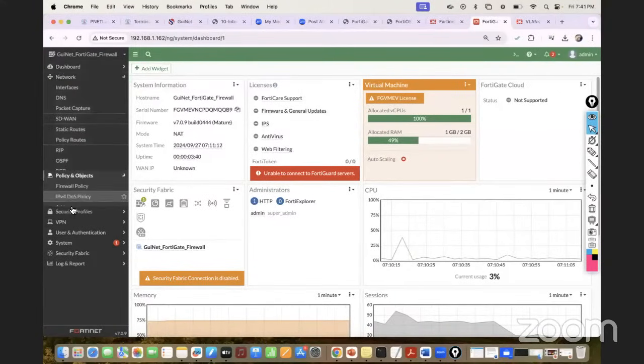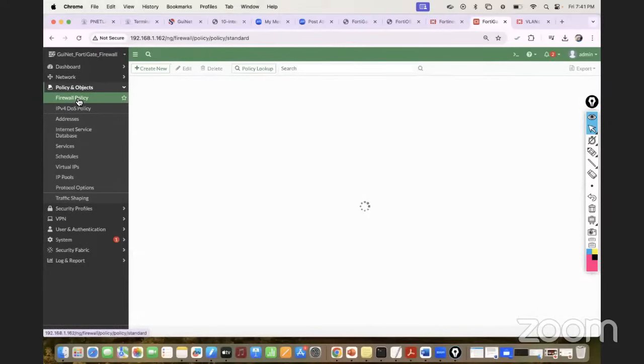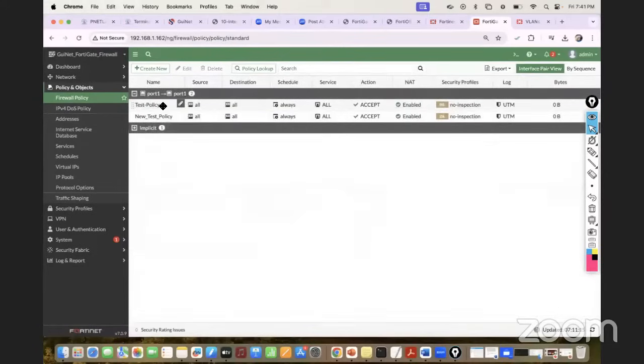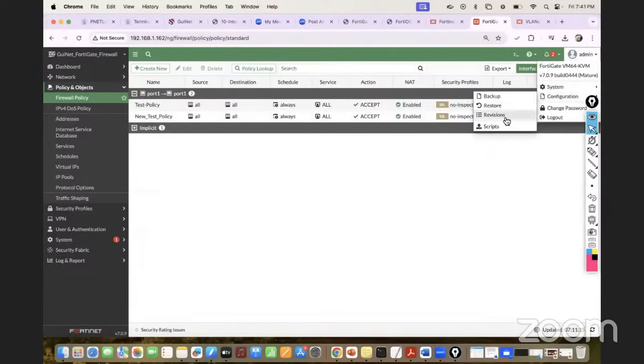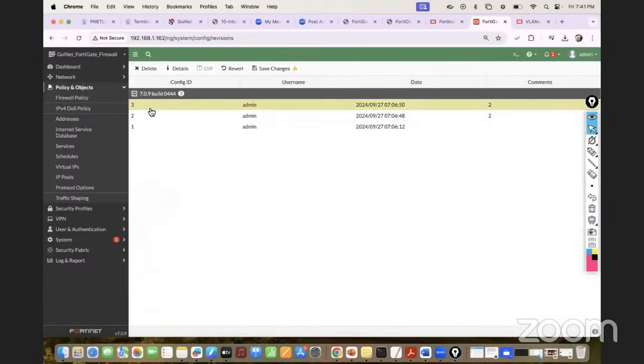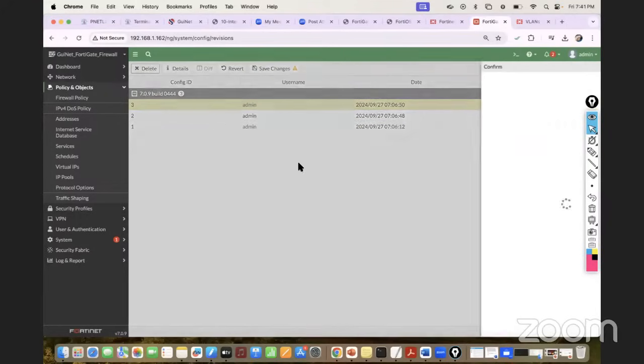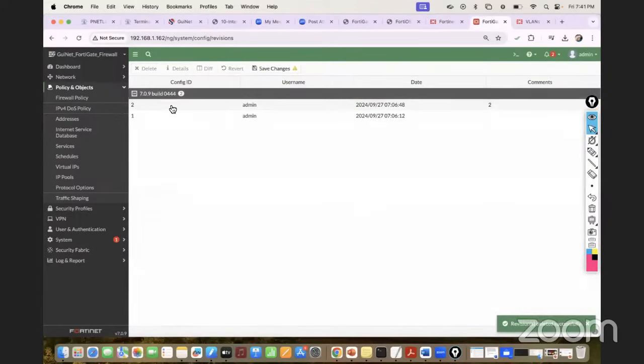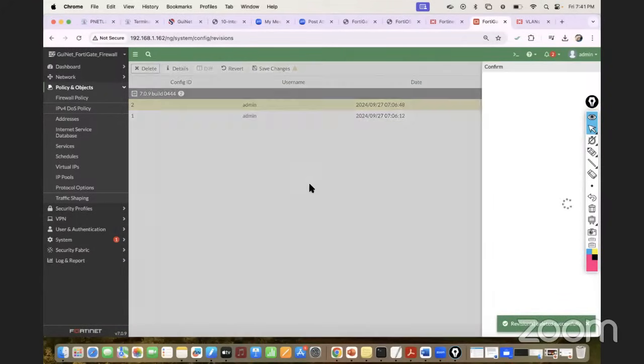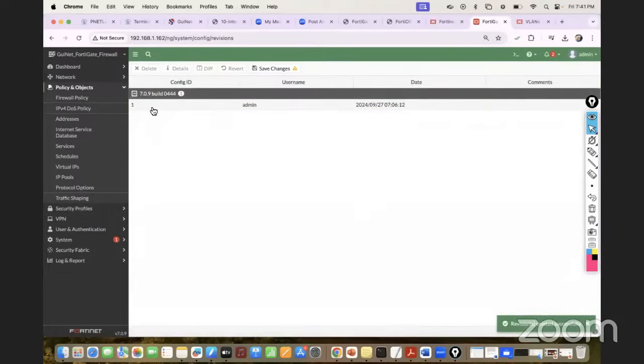This is the firewall policy. Okay, so there are two policies. Right now I want to create my own revision. Let's suppose I go here and delete all the revisions. I'm just doing this from scratch so you can understand more realistically.